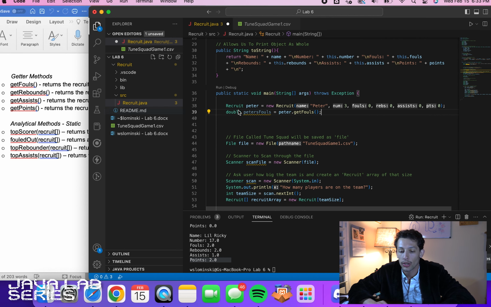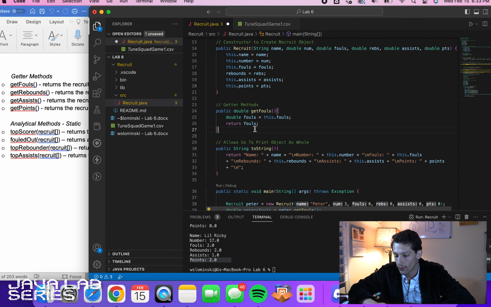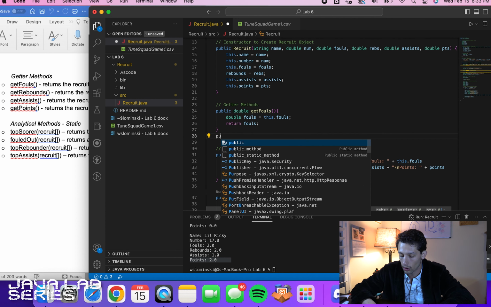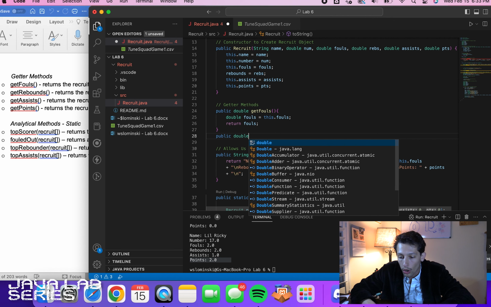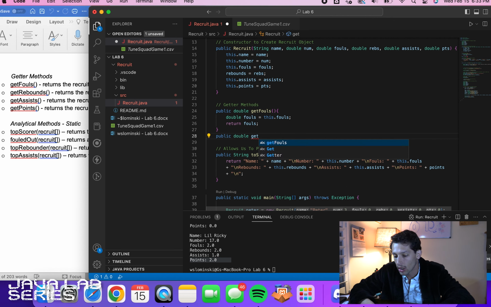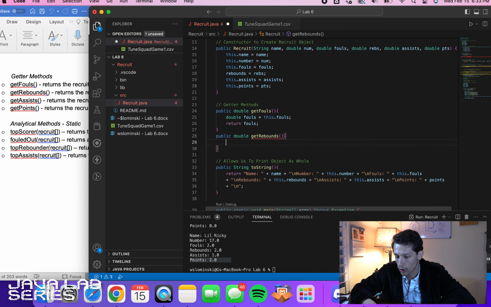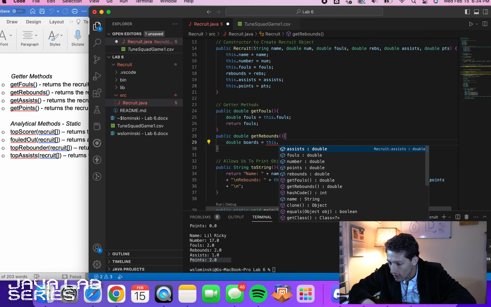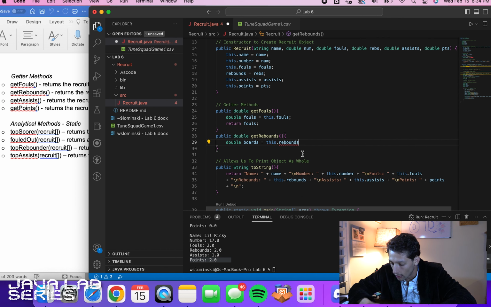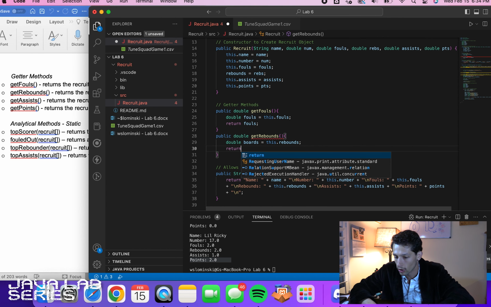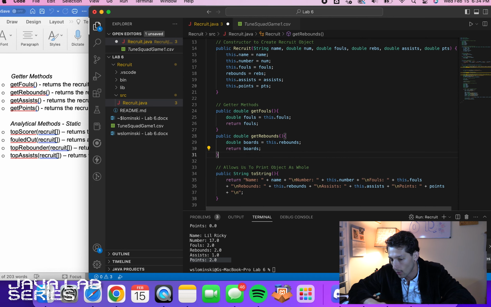Alright? So we're going to do something similar for our rebounds. Double getRebounds. Alright. And to show you it can be a little bit different, we'll call those the boards. And then this.rebounds. Alright. So then we're going to return the boards, which are the rebounds that person got.